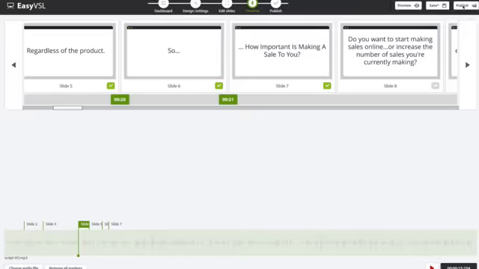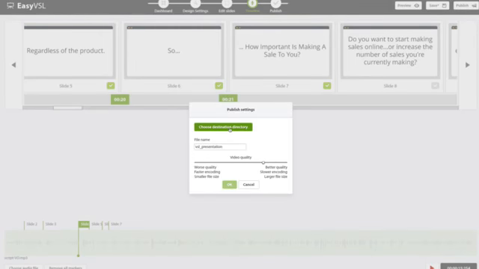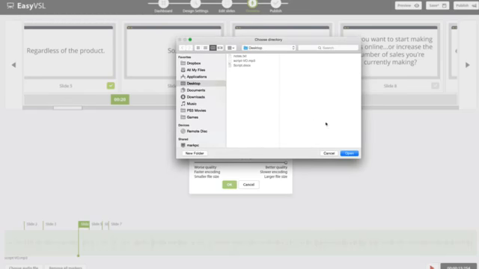Okay, I can publish this now. I can choose what directory I want it to go to. I can choose what video quality I want this to be. Say I want this to be the best, and I can name it EasyVSL video. Now I'm going to choose my directory. I'm just going to put it on my desktop for right now, and I click on OK, and look at it's creating all of the slides.